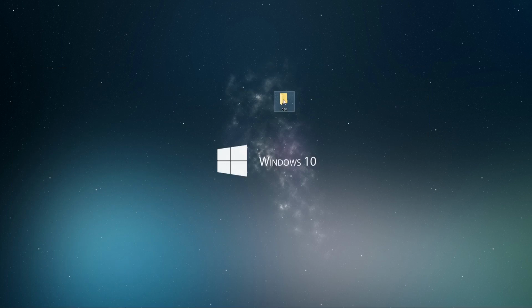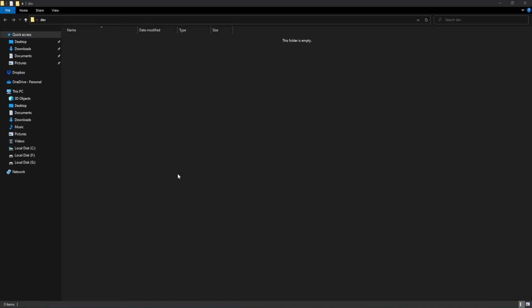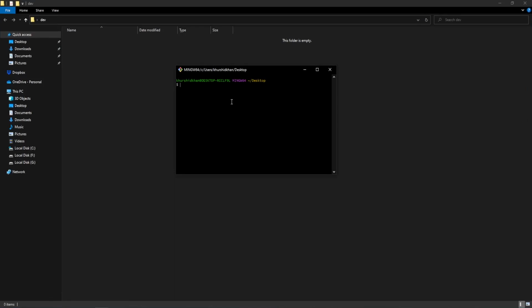Alright, I have already created an empty folder dev. Now we have to open that, and I'm gonna open cmd. Instead of cmd, I'm using git bash, and let's change the directory. Now we are inside dev directory. Let's create a Vue application. But before creating a Vue application, make sure you have installed Node, and you can see I have already installed it on my computer.